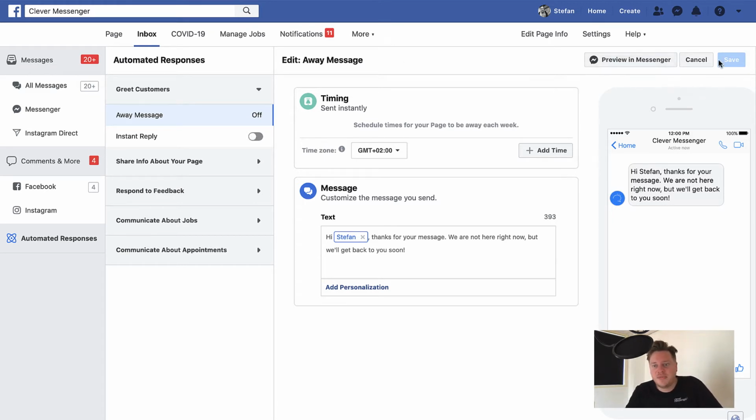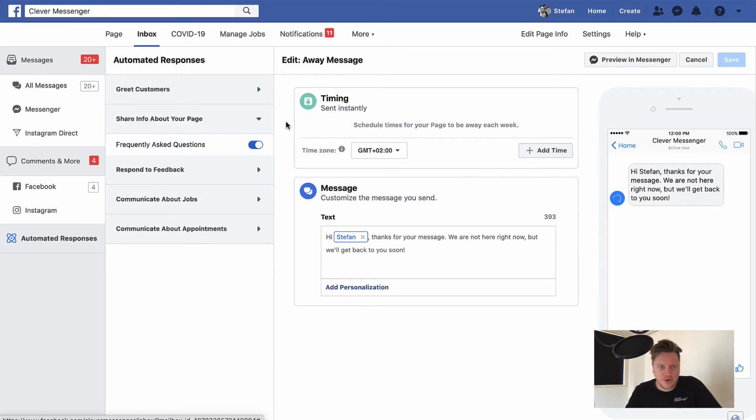Now you can actually preview this in Messenger so that you can get an update from your page and see how it actually looks. You can actually enable instant reply. So once people reply or basically talk to your Facebook page, they instantly get a reply back. I've got it to off right now. Let's move over to the share info about your page.